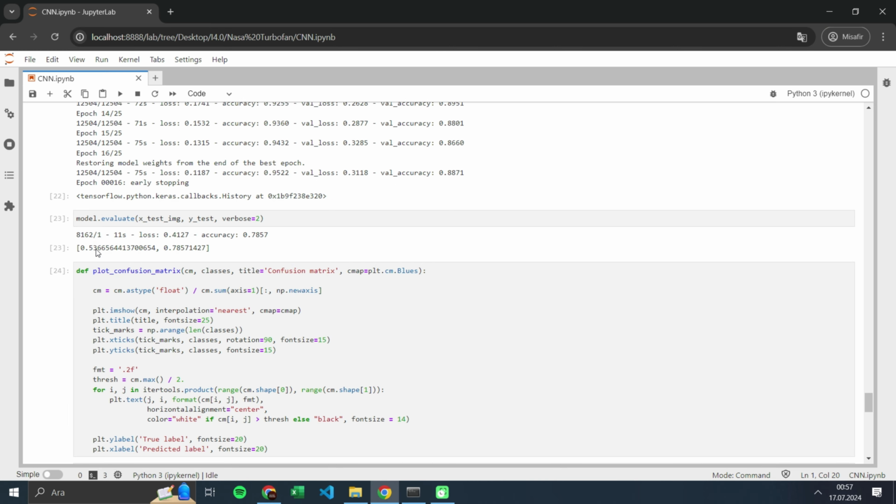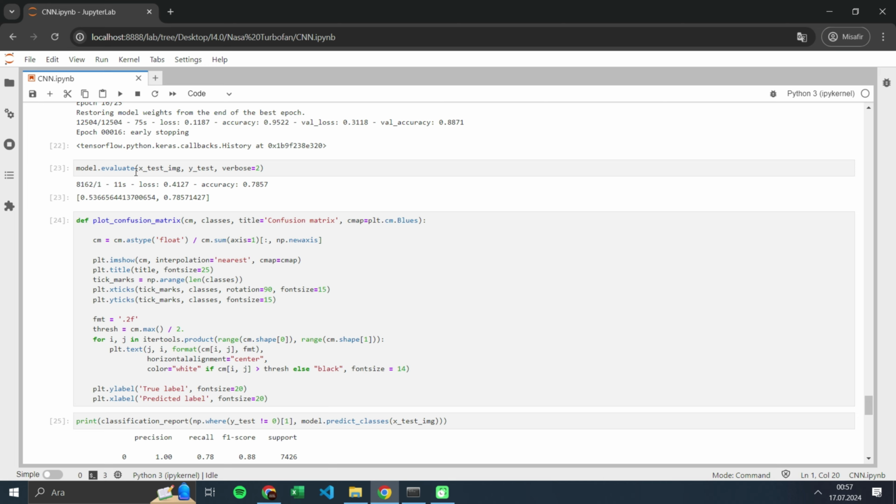And let's look at the model evaluate. What is this? It evaluates the trained model on the test dataset, and you can see the parameters x test image, y test, and verbose equal to. It is the verbosity mode for logging. And what we can say about loss here: a lower value indicates better performance, you know that. And accuracy is the proportion of correctly classified instances among the total instances in the test data. An accuracy of 78% indicates that the model correctly predicts the labels for about 79% of the test instances.